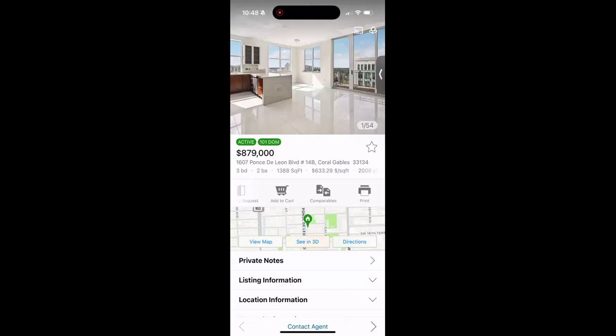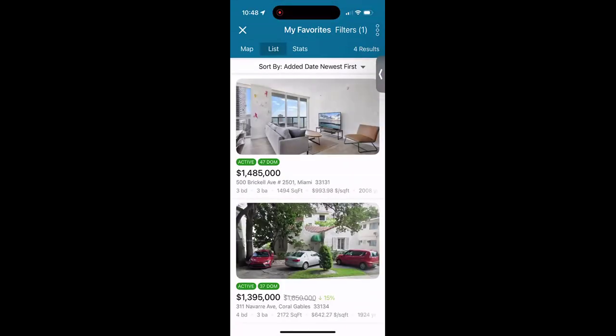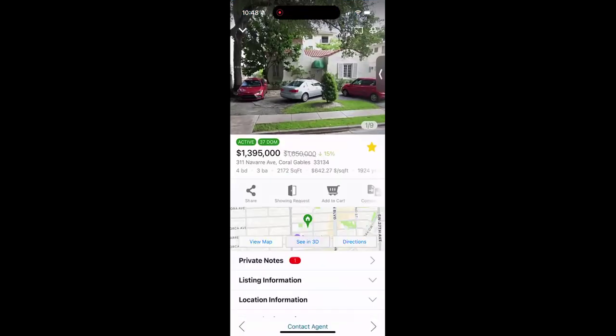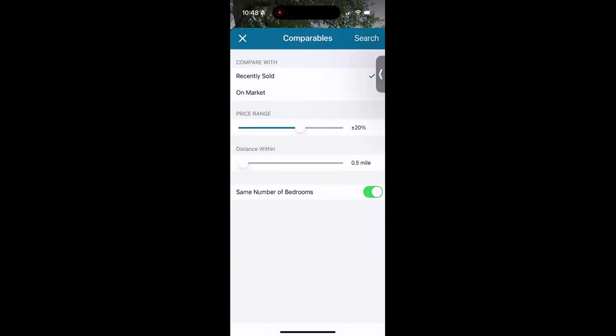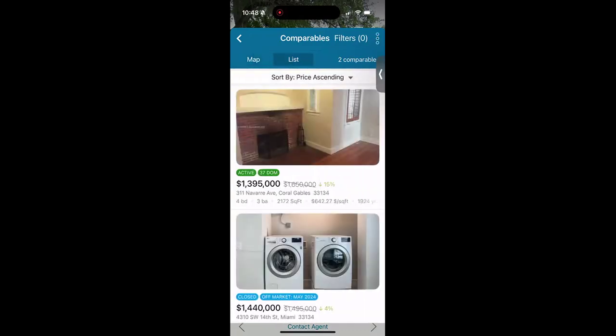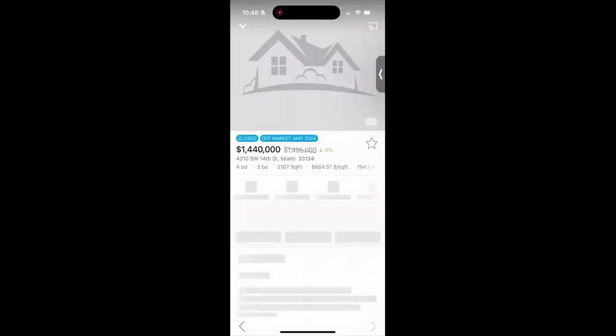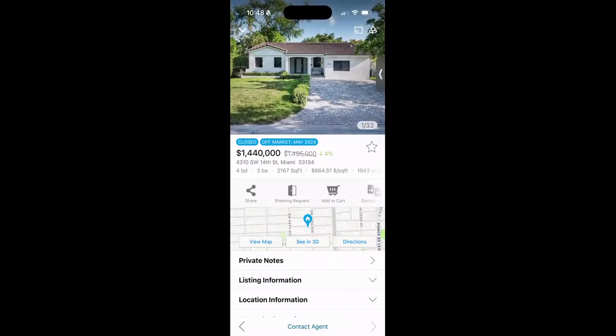It's very simple. Let me do a house now. Let's go back over here, see if I have a house in my favorites. I do. This house here in Coral Gables is the one that we saved today. Just come over here, click on comparables. Once again, a 20% difference in price range within a half mile, same number of bedrooms. Click on search. Are there any comps in the area? There is one here at $1.4 million. That's your subject property at 1,395,000, and there's a comparable that came in at $1,440,000. Closed.